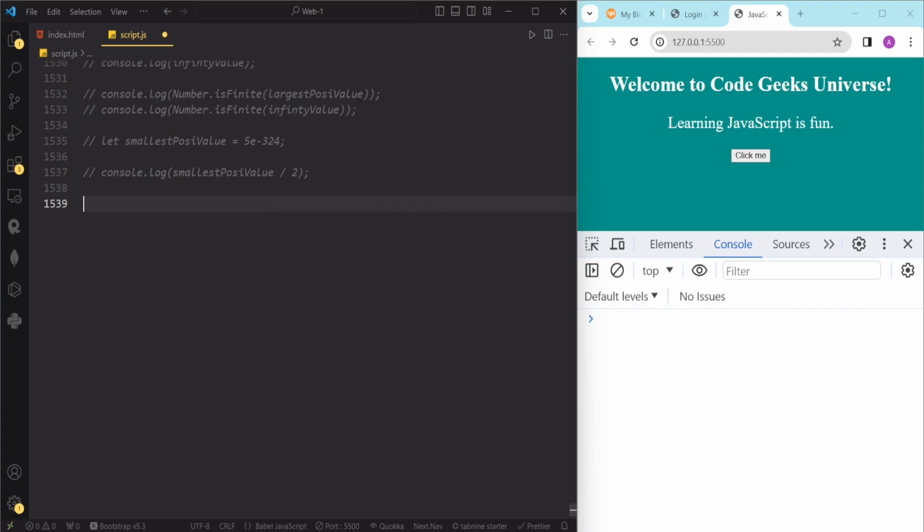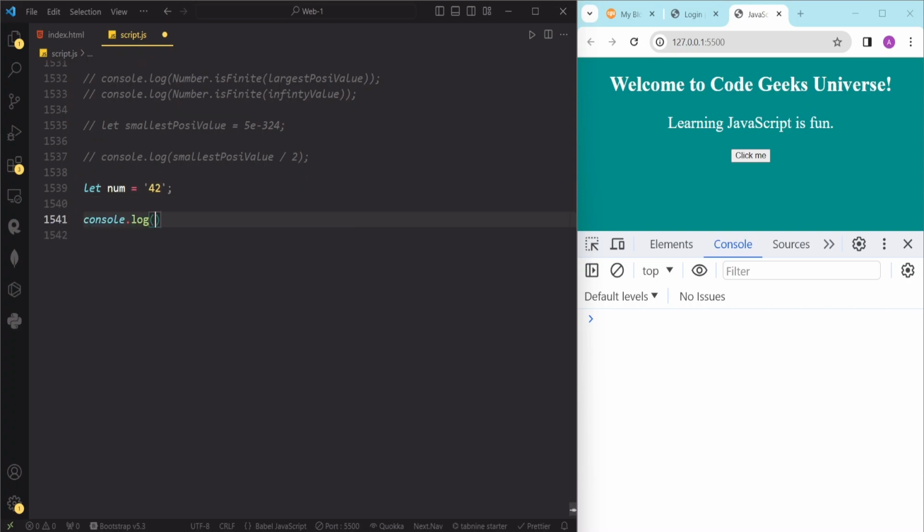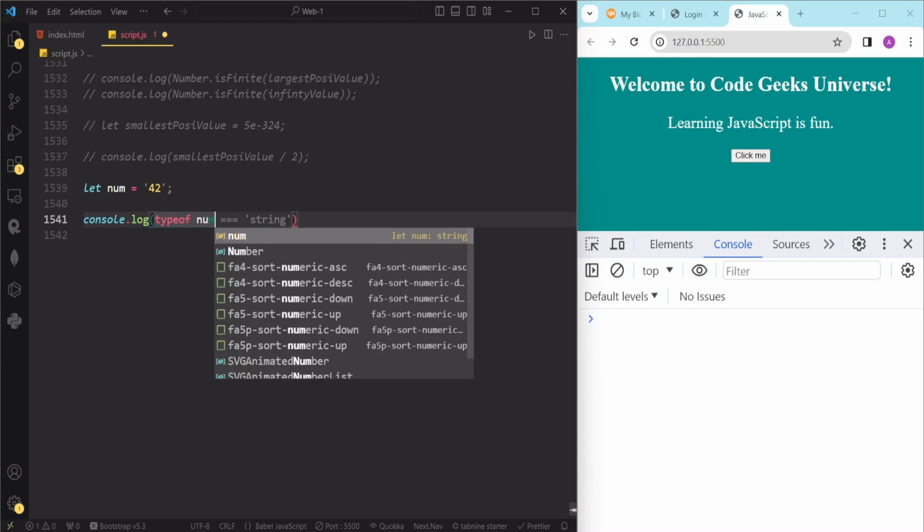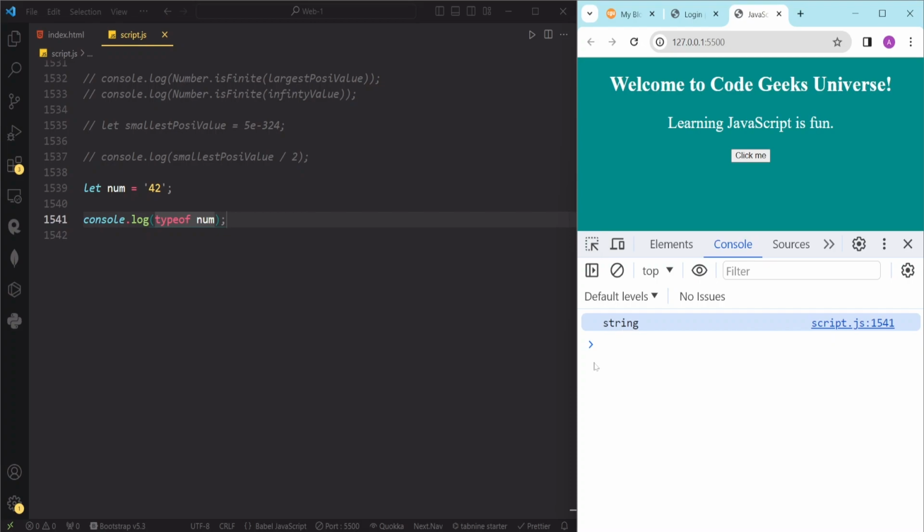For example, let's say we have a number in the form of a string like this. If we check the type of this variable, which is num, you can see this is a string.